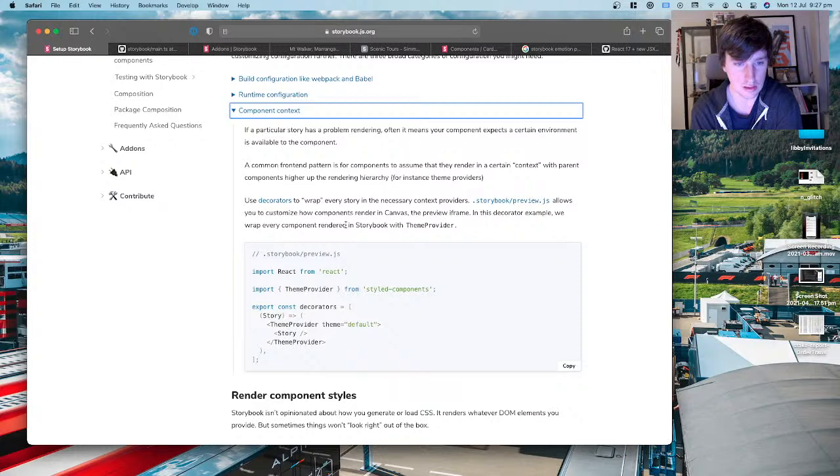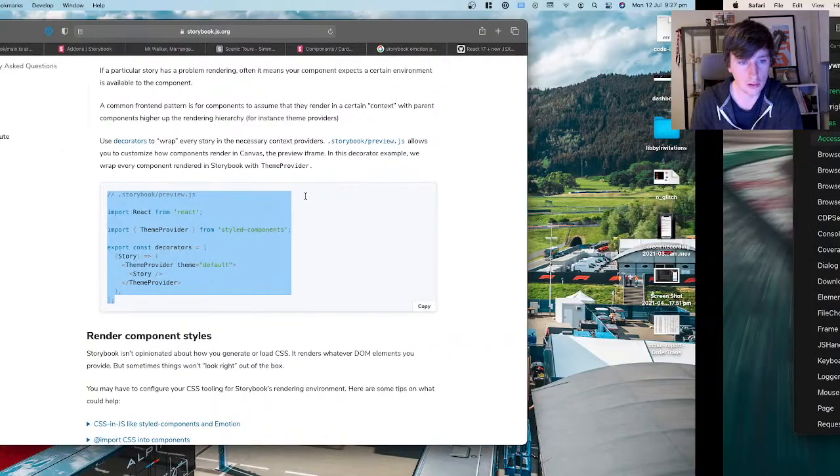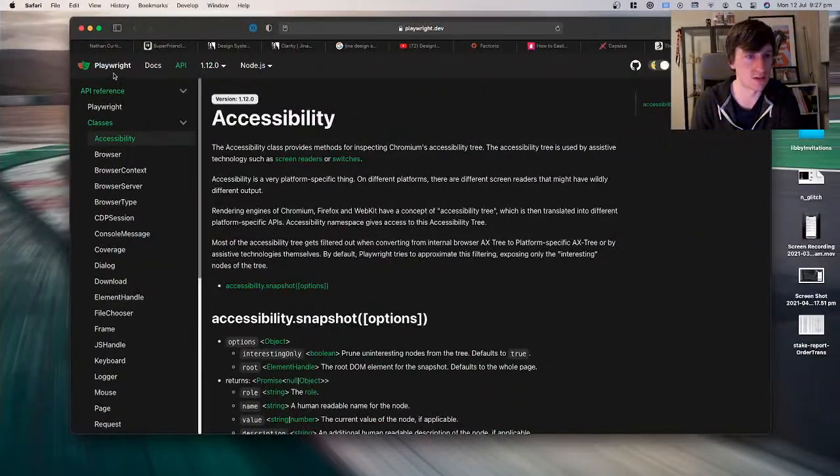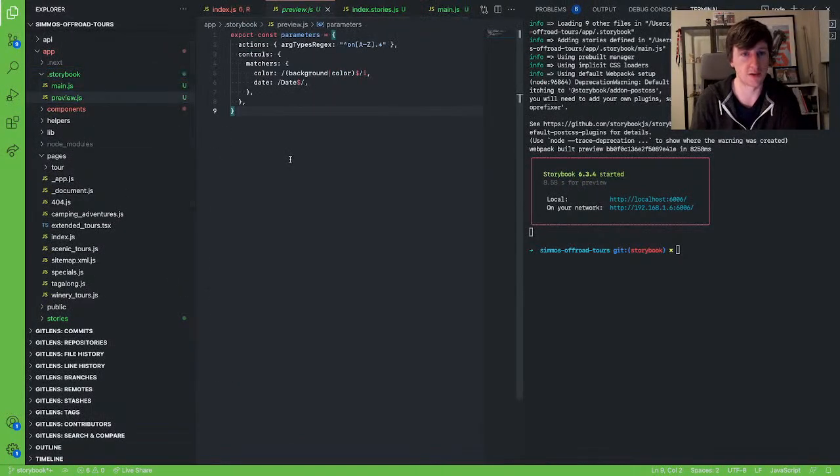.storybook/preview.js allows you to customize how components render in Canvas, the preview iframe. In this decorator example, we wrap every component rendered in Storybook with a theme provider. This is exactly what I want. Okay. Well, I can just copy that, right? Basically, we'll just tweak it. Storybook preview.js. Okay. There it is right there.